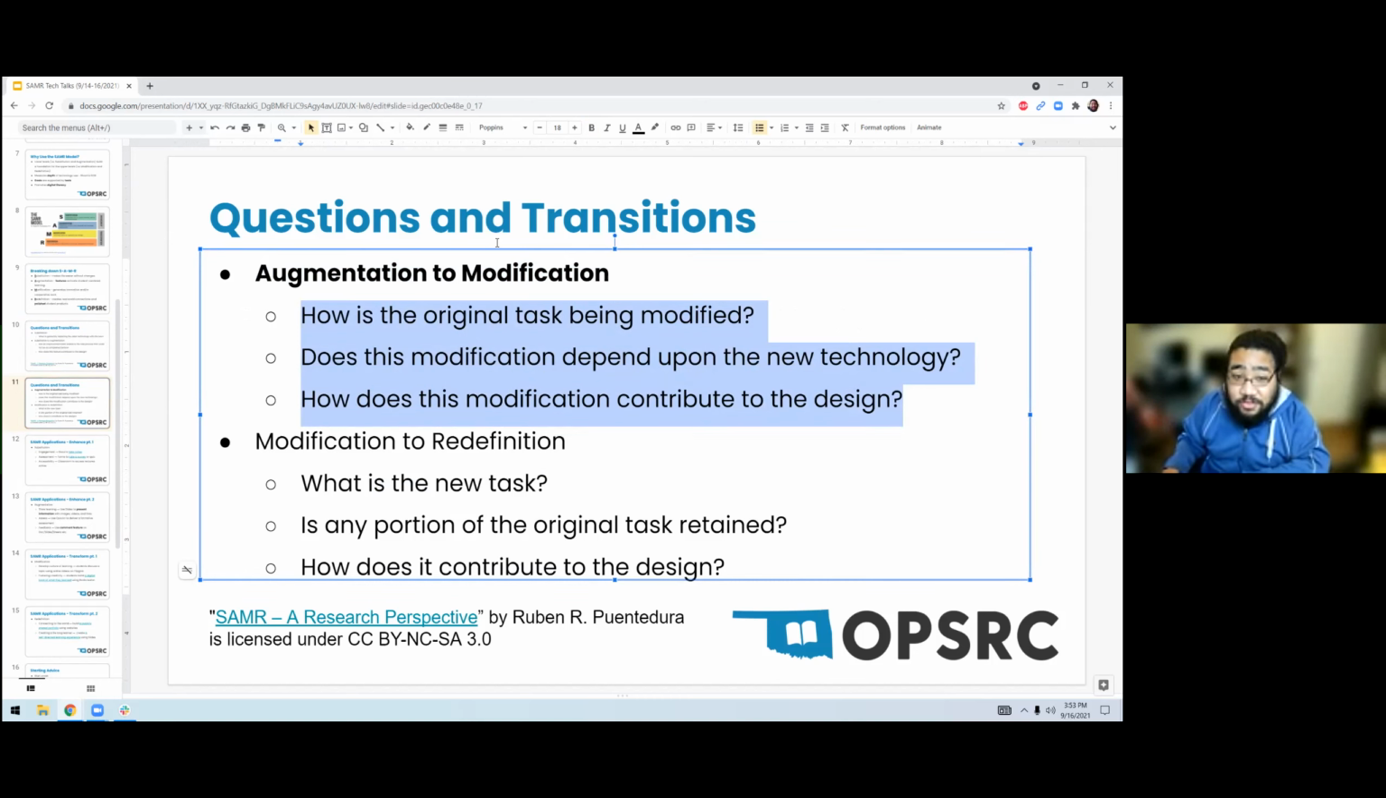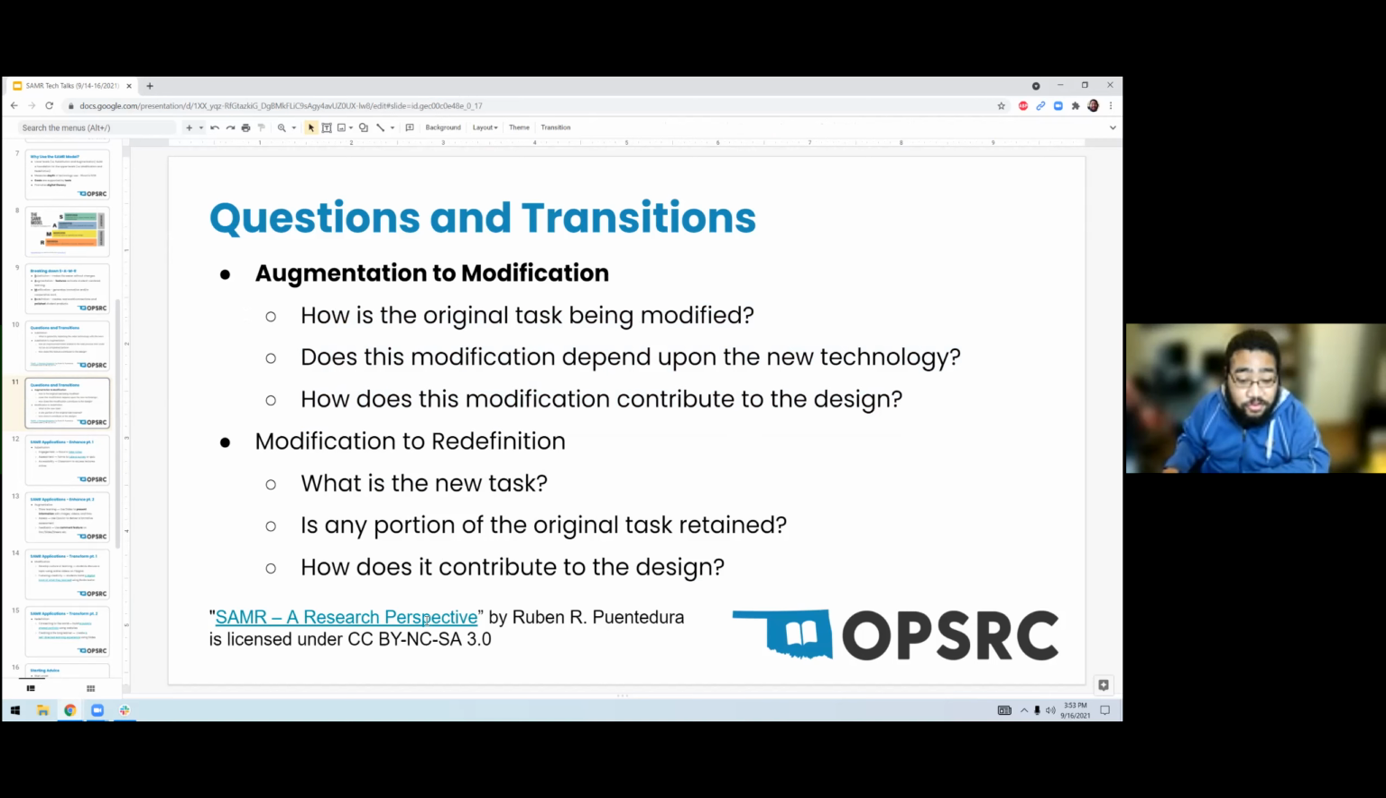So I'll leave this up here. I think this is a great resource. And if you like this stuff, go and check out the full paper down there at that link.